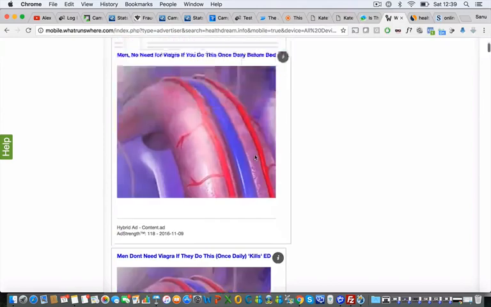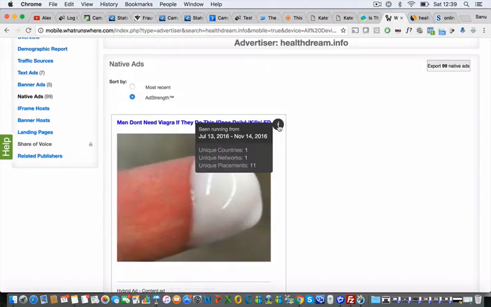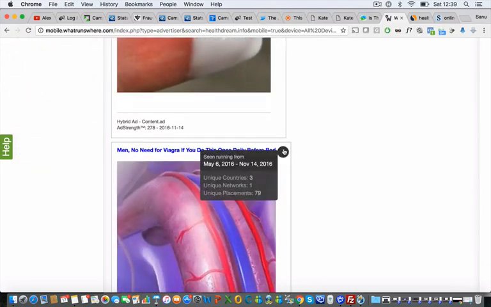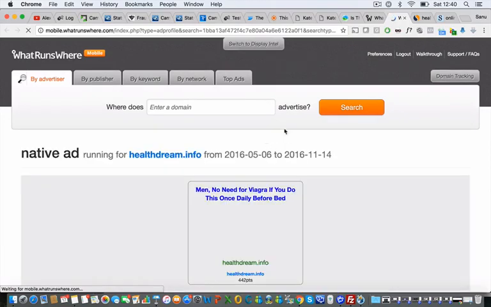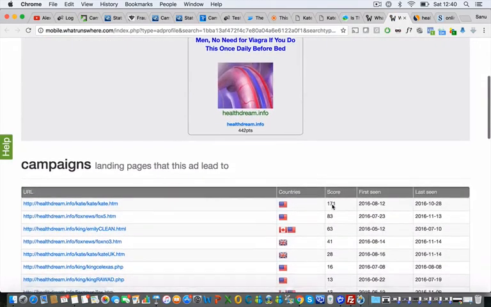So for example, let's look at some of the top performing ads. He ran this ad from July 13th, 2016 to November 14th, 2016, in one country, one network, 11 placements. This one he was running from May 6th, 2016 to November 14th, 2016, in 3 countries, one network, 79 placements. I might want to look at these kinds of ads, because if he has this much exposure and ran the ad for that long, he's probably making money with it.